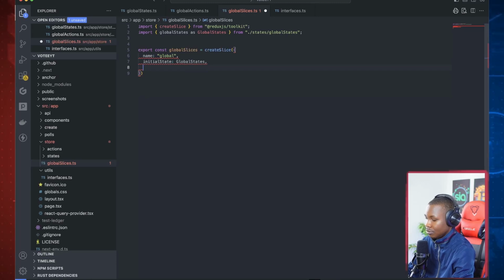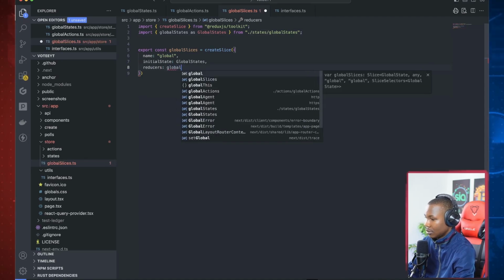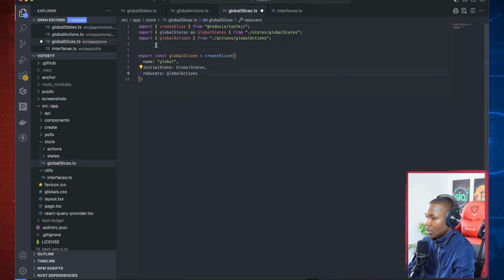And I also want reducers. Reducers are basically those actions that you're going to be modifying. So I'm going to call that one global actions. And now I'm also going to be giving it an alias as GlobalActions, with a capital. Okay, so now this is it.